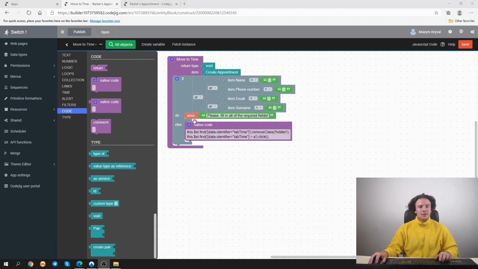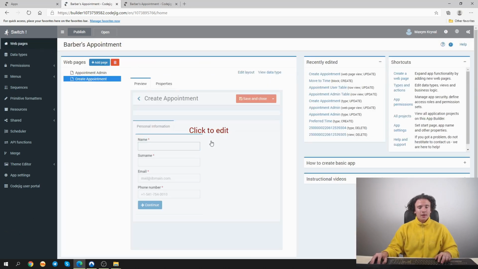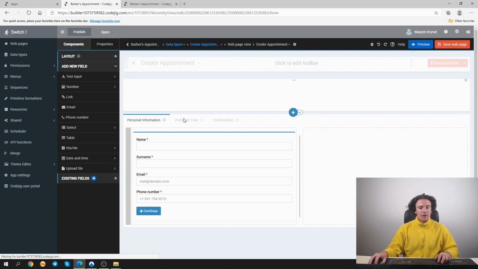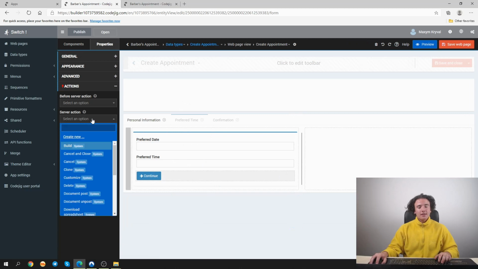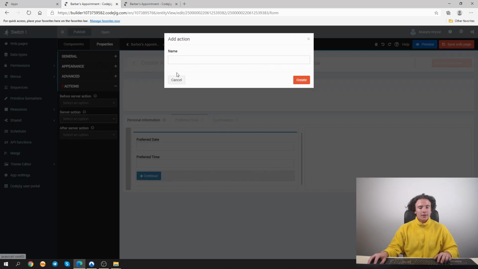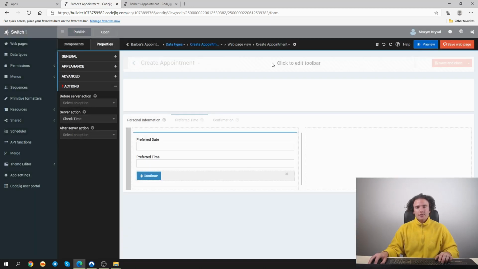Right now we are ready to create another action, which is going to be for the button continue, but on the preferred time slot, preferred time tab. The first action we're going to add is going to be the server one, as we'll be using some Java tools. Create new action, and let's call it check time, which is going to do some actions after checking those two fields, preferred time and preferred date. Create it, and we are redirected to the code block editor.